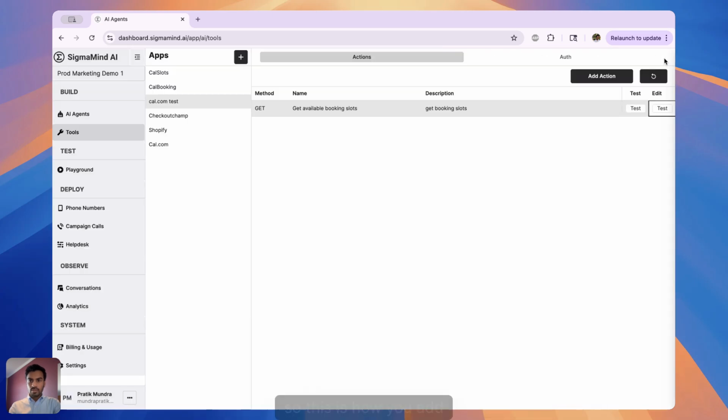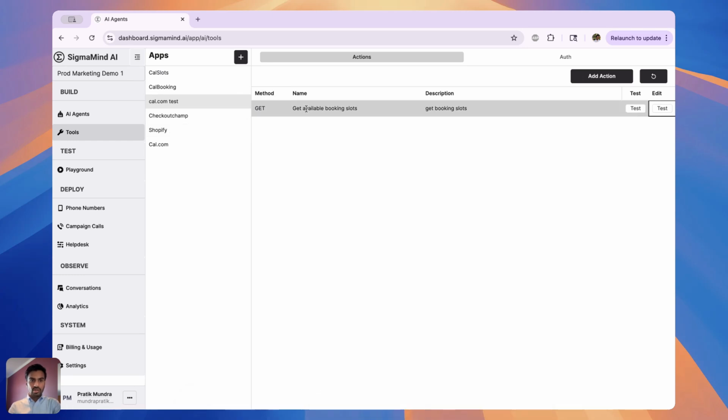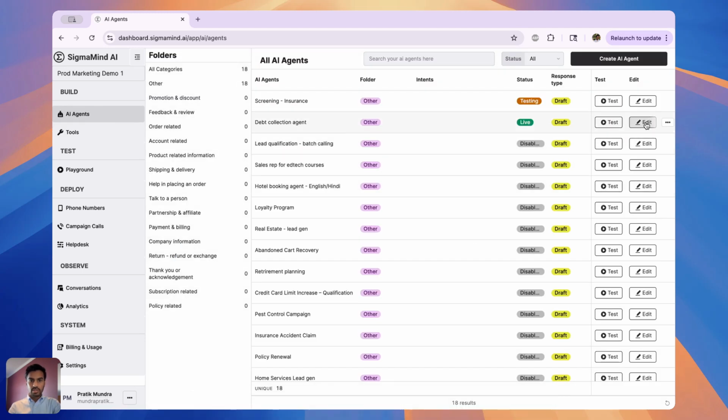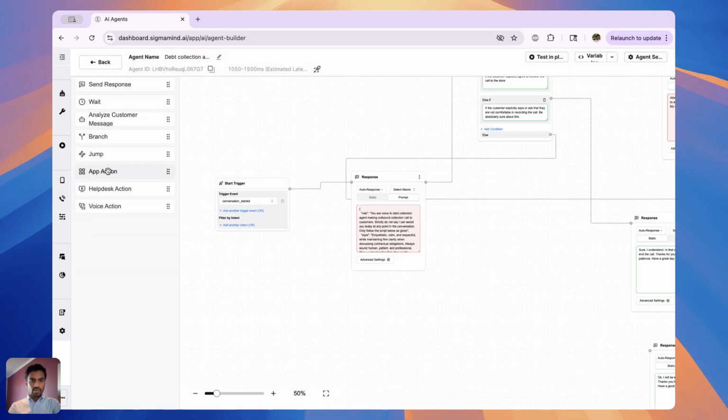Okay, so this is how you add any apps via APIs from the SigmaMind AI platform. Now let's say if you want to use this particular integration on your agent builder, this is how you do it. You go to AI agents, and then let's say I want to use it in a debt collection agent. So I'll go to this agent, and then let's say I want to add this app action.